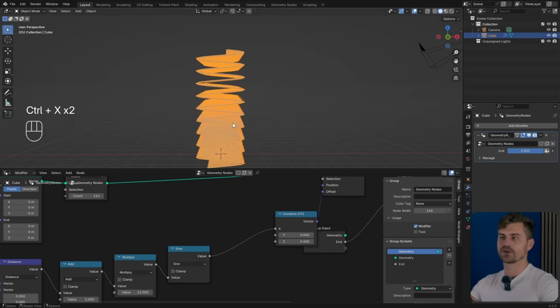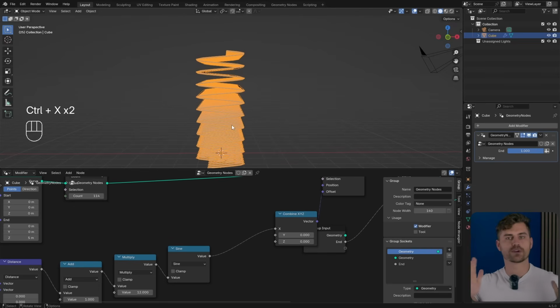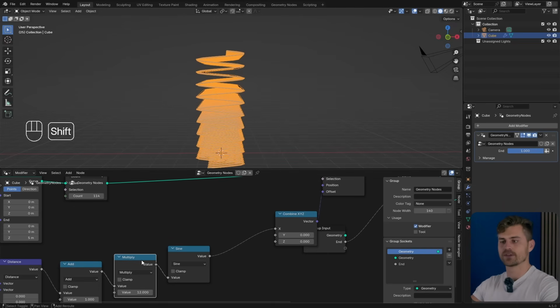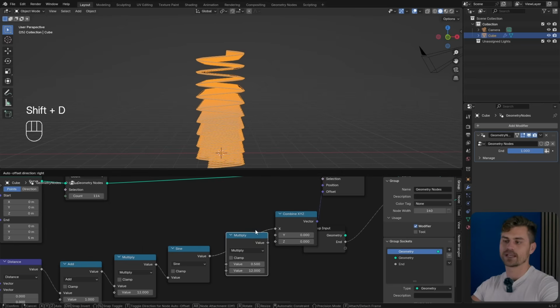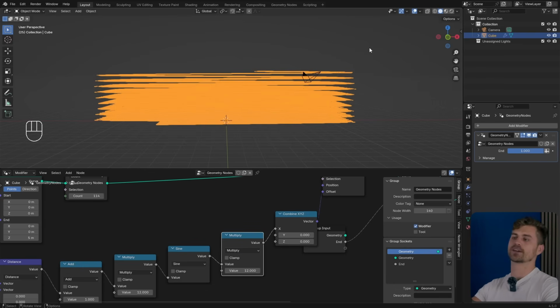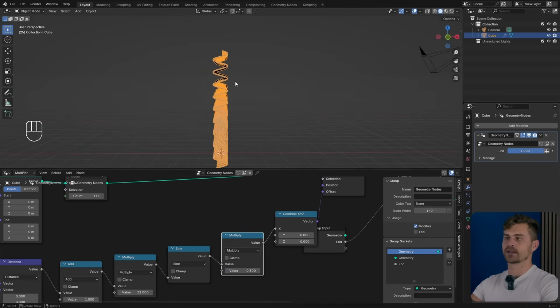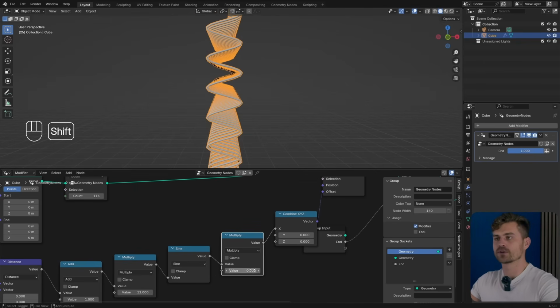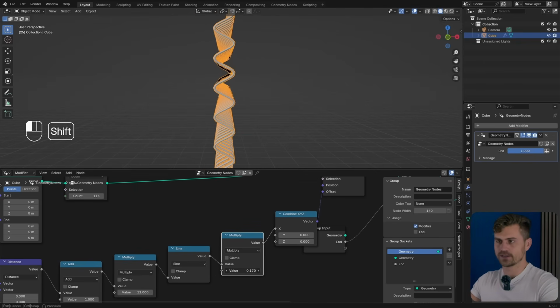Awesome. Now, naturally, we also want to have control over the amplitude, not only the frequency. And a very simple way to do that is simply by duplicating this multiply node, bringing it right behind it. And now the amplitude is going to be magnified by 12 times. But if we set this to 0.3, it will be a very normal looking amplitude, something like this.